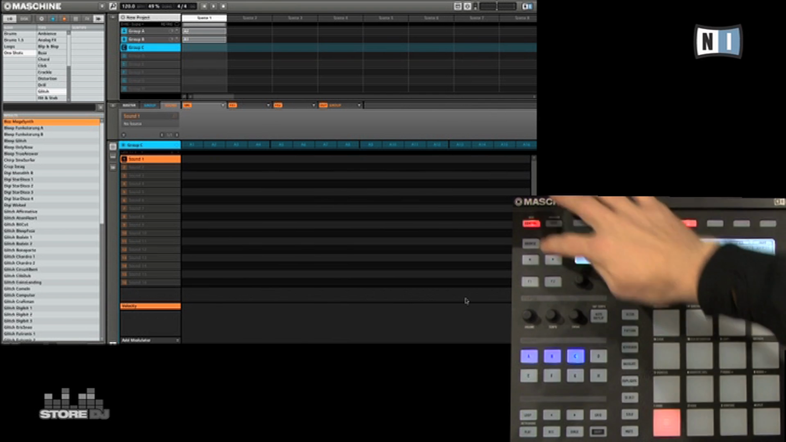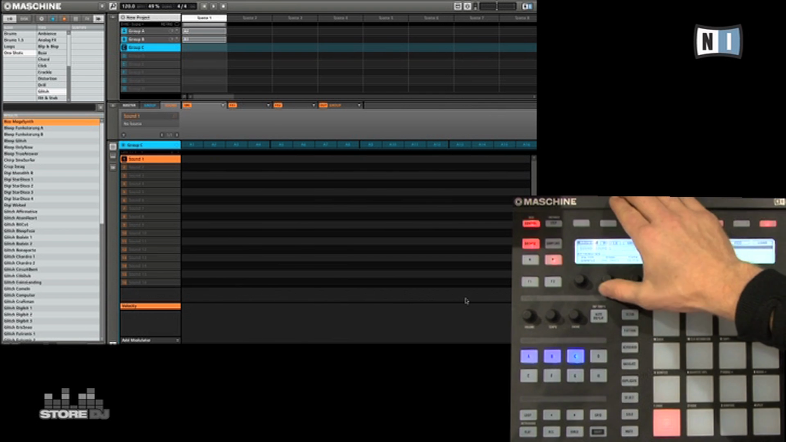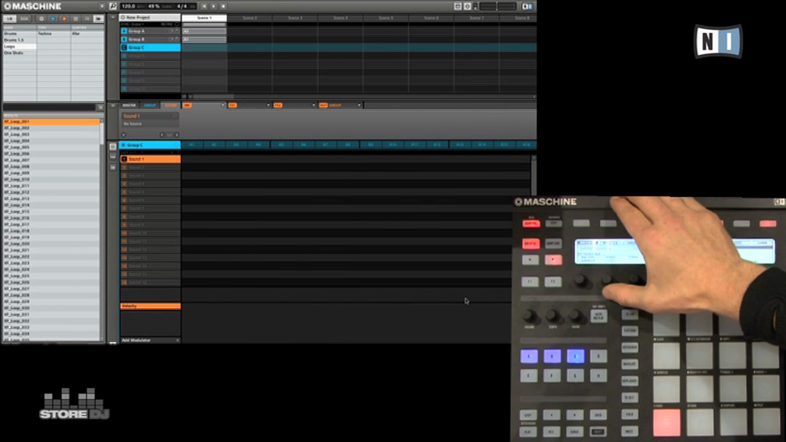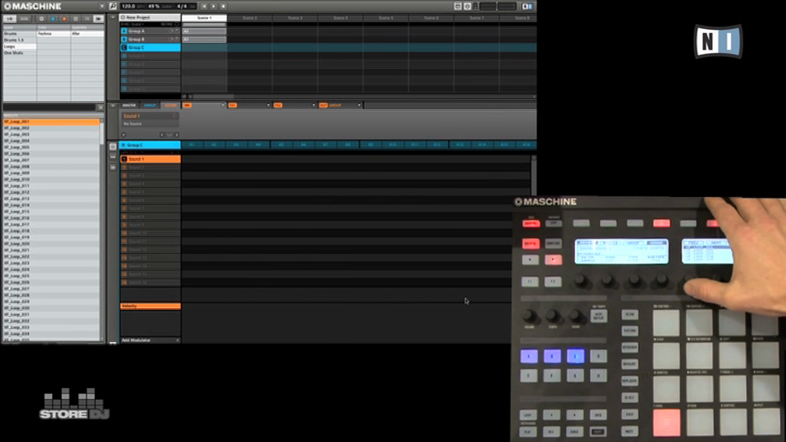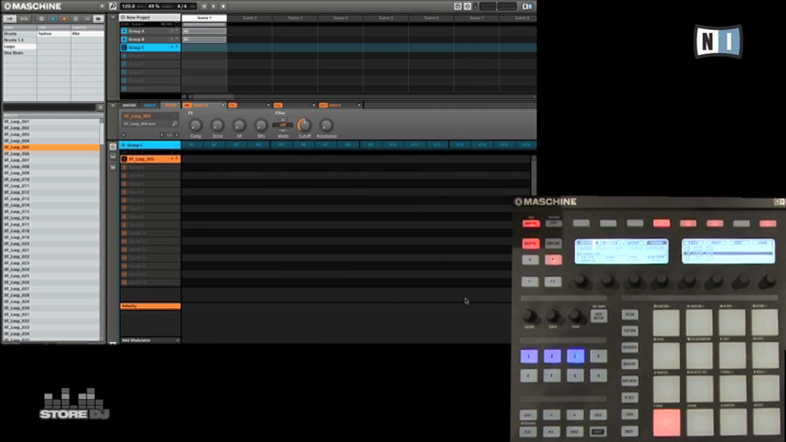So I'm loading up a new group here. I'm just going to go to browse. I'm going to load up a sample. Now I've put these particular loops in loops. I've created a category called techno, and another category after the sample CD that I'm loading from here. You can see I can just load any one of these loops and hit load.